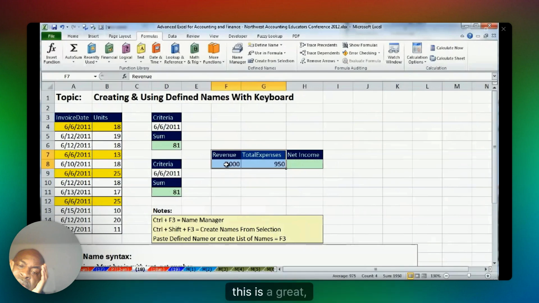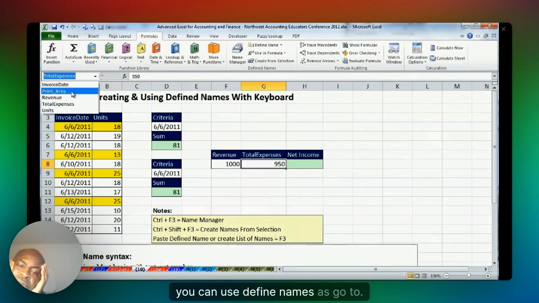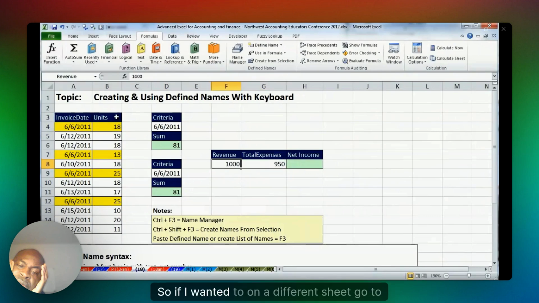By the way, this is great. If you have a huge workbook, you can use defined names as go-tos. So if I wanted to, on a different sheet, go to units, I could simply click it and it would take me to that other sheet.